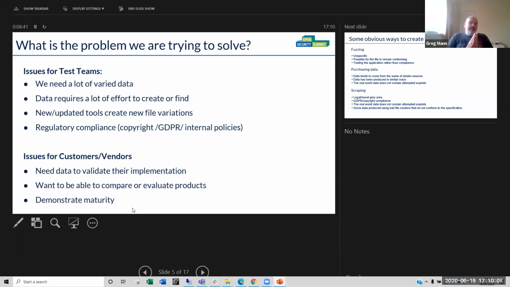The second set of issues, I think, is probably the ones more relevant for where we're trying to get that common set of data files. These are the issues for customers and for vendors. The first point I think is actually relevant for both customers and vendors, which is having that common set of data, but how to implement the implementation of their products.